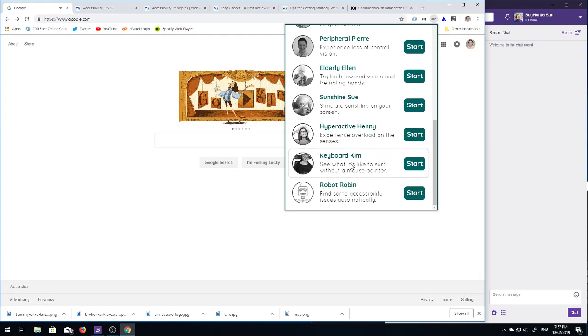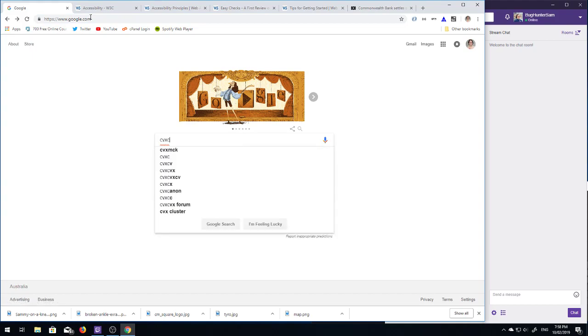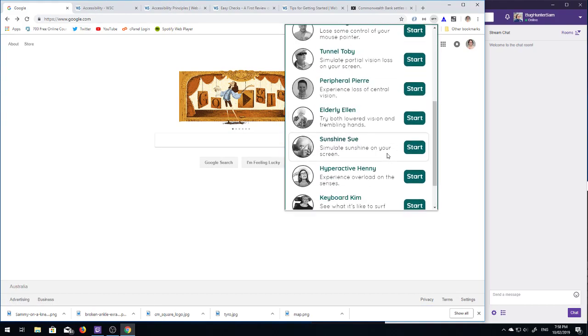And then we also have Keyboard Kim. You can emulate Keyboard Kim by pressing tab. Your website should be navigable just using tabs. So if people don't have the use of a mouse, being able to tab through a website is pretty useful.